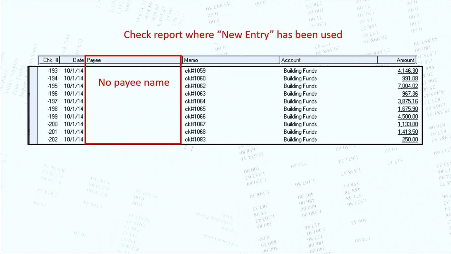Entering checks this way also makes it impossible to sort by payee when you're tracking expenses for the annual budget, or if you need to find more detail on that expenditure. And it also often leads to duplicate entries.